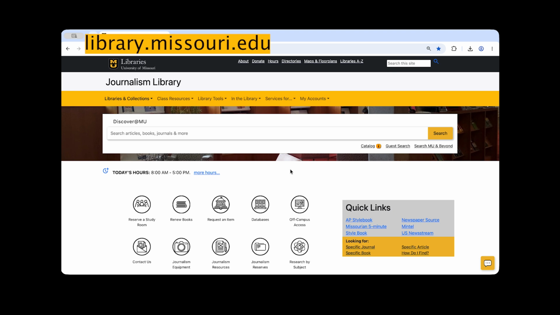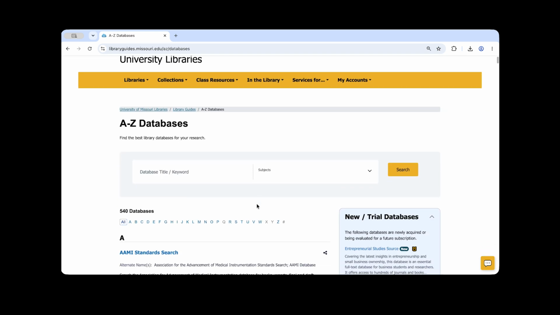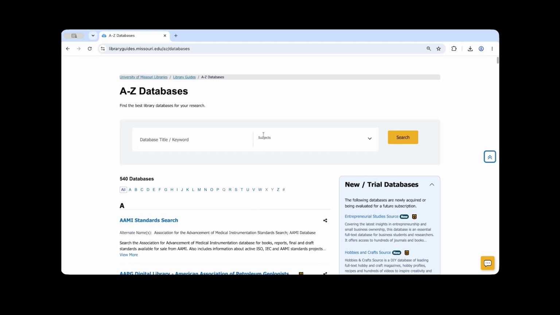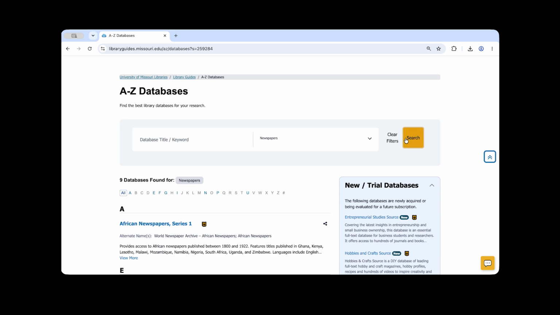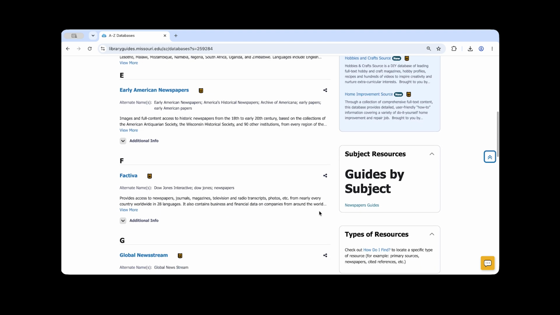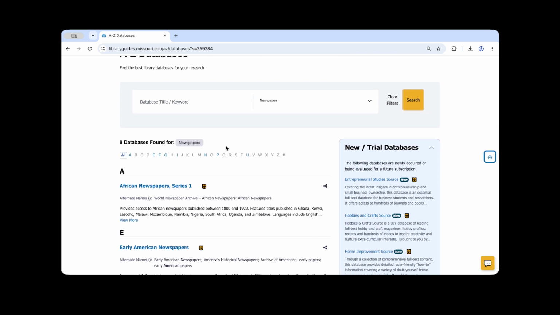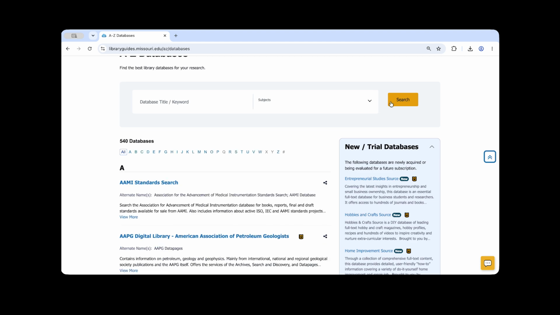Databases are the best source for finding credible articles and data. As a student, you have access to hundreds of research databases through the Mizzou Library's website. The list can be narrowed down to certain subject areas by using the drop-down. For example, you might focus on databases that are good sources for newspapers, like Factiva or Global Newsstream. Newspapers provide the essential background needed to tie your research topic to current events.